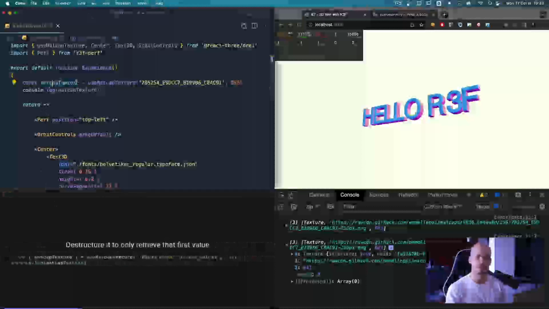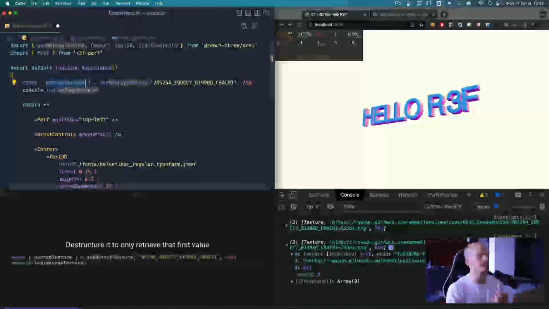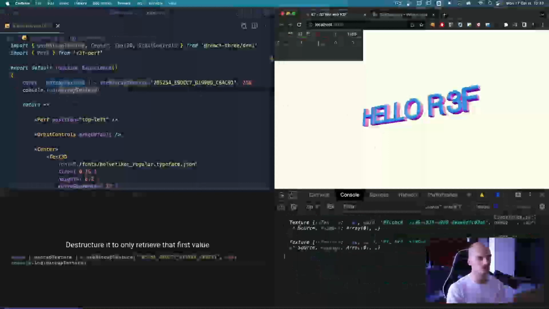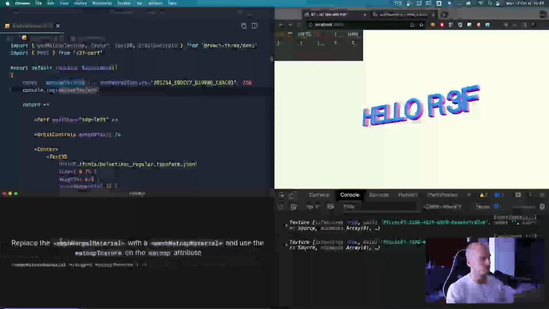So in our case, we just want the texture. We are going to destructure it, and since it's an array, we can destructure it by using brackets like this, and we only want the first value, and that's the actual texture, and we can keep naming it matcapTexture. So you save, you give it a reload, and we get twice because there is a re-render. We don't care about that, and we get the texture, and we can use that texture.